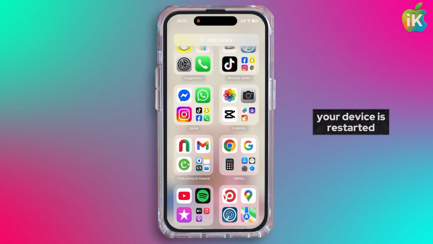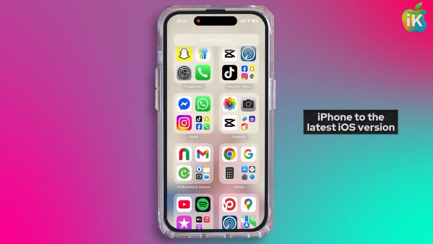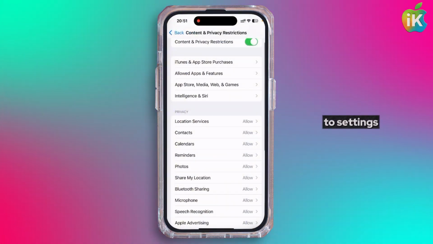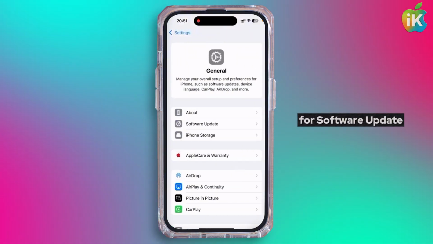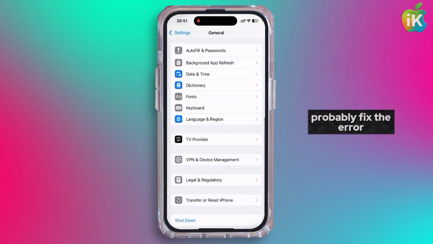Once your device is restarted, make sure you have updated your iPhone to the latest iOS version. For this as well, head over to Settings, go to General, and then search for Software Update. Once this is done, it should probably fix the error.